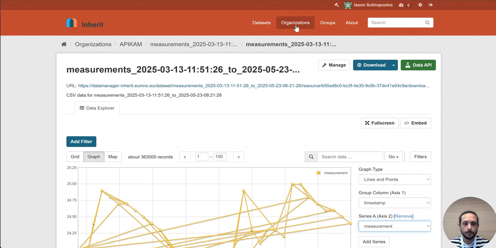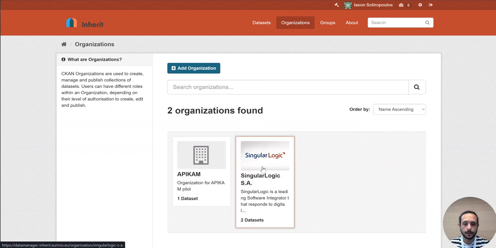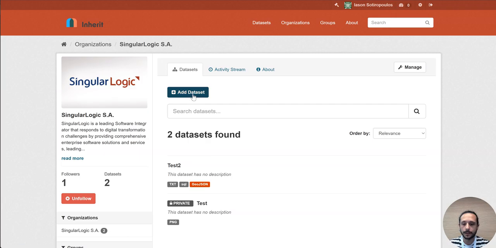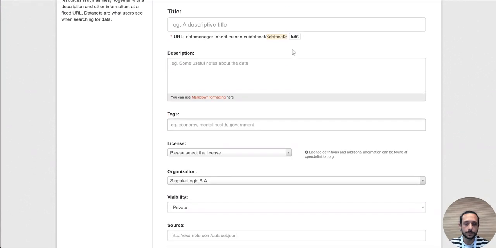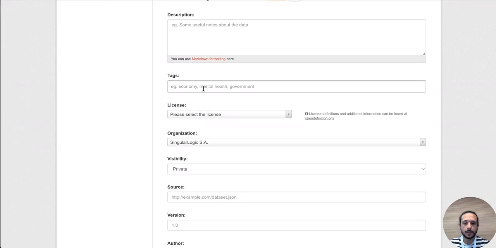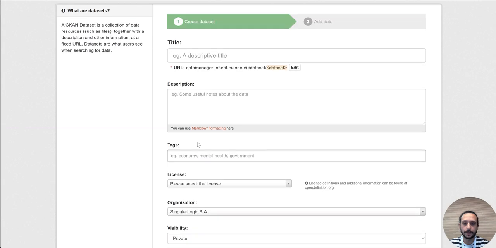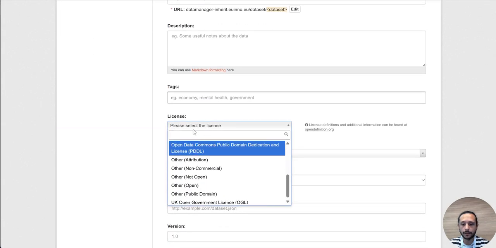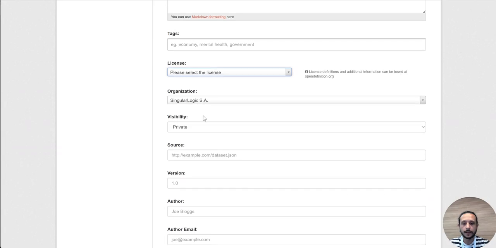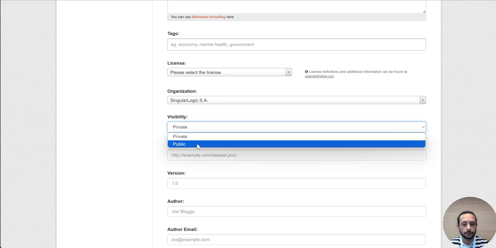Now, if I go back to the organizations and go into the SingularLogic one, I can also add a new dataset, and here I want just to show you all the metadata that we can provide. We have, of course, title and description, we have a set of tags, and then we have a licensing with a predefined list of licenses. Of course, the organization under which the dataset will fall. The visibility, either private or public.